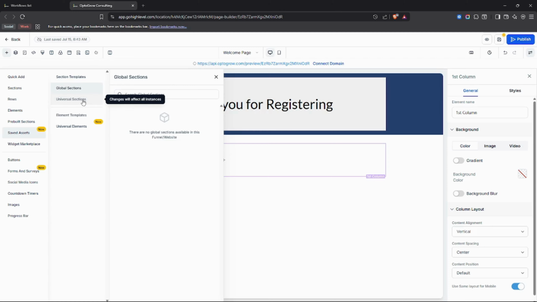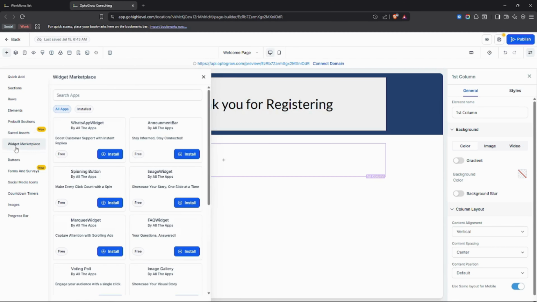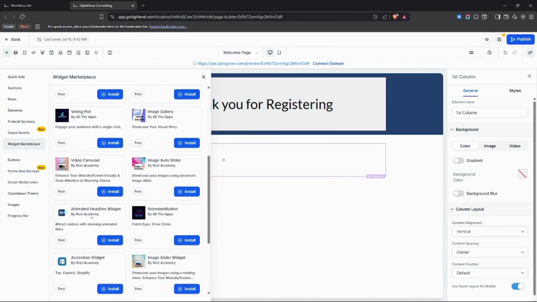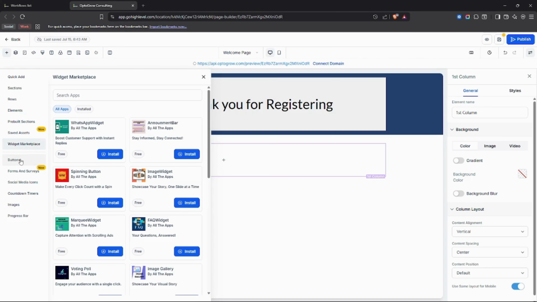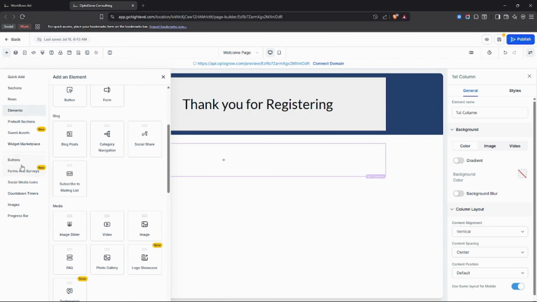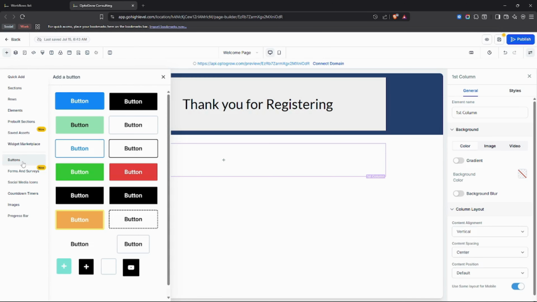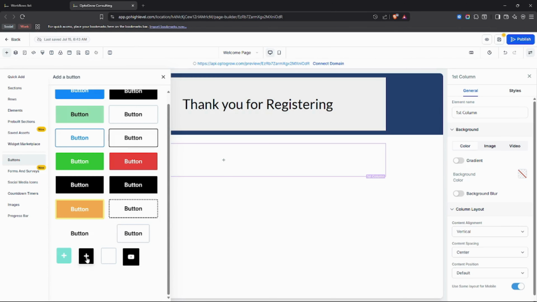Now with the universal section, it will always affect changes in all instances, meaning it can have a much more wide section for your sub account. We also have element templates and universal elements. Now, moving on with widget market, these are some third parties that you can use as tools inside your funnel editor. Other than that, Elements has buttons, but it has its own as well. The buttons section here below, we have pre-built buttons. We have the plus sign, the YouTube icon, and some other buttons with designs.